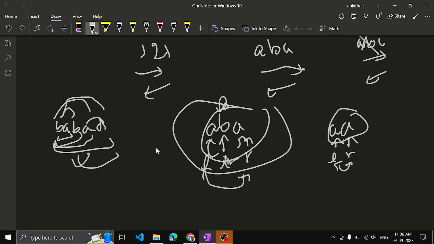But is it actually necessary to do that for every substring? No. If you carefully see the logic I have explained over these two examples, we can apply that in one iteration itself. We need not generate all the substrings. So how do we do it?